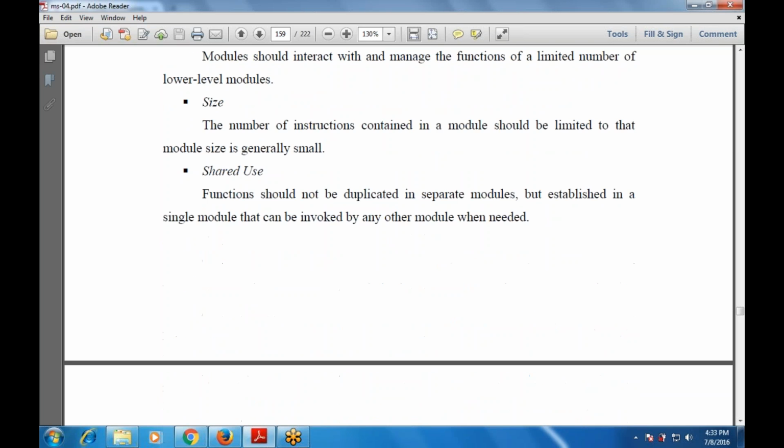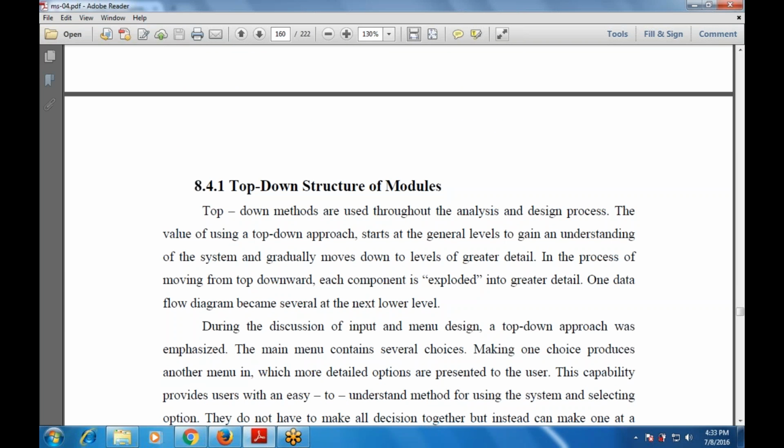Next one is the top-down approach, or top-down structure of the module. This method is used throughout the analysis and the design process. This method is very effective. As the name advises, in the top-down approach we proceed from the top, that is the root node, and move further until the process is broken out into separate functions. That is known as a top-down structure of the module.